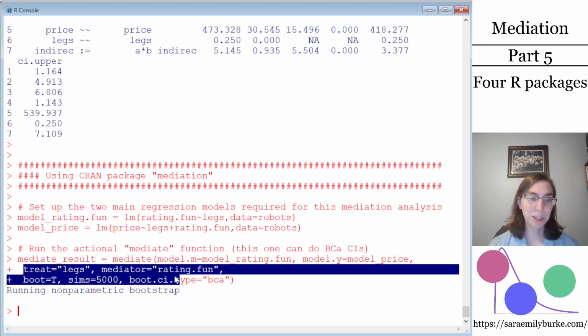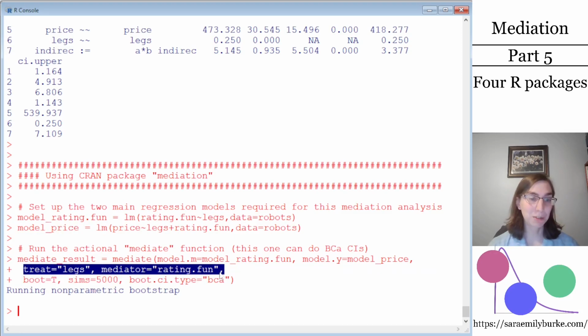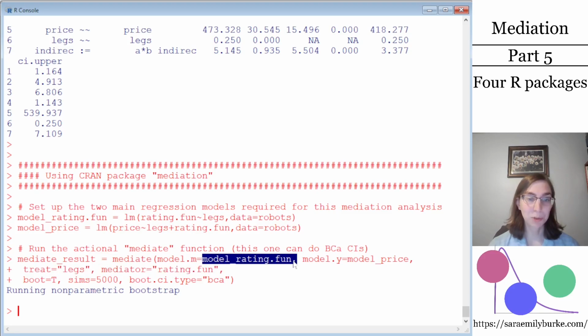Then you have to specify the names of some of the variables so that the mediate function can figure out which variables to retrieve from these regression models in order to carry out its job. And treat is the name of the variable that I've been calling the initial predictor variable or the manipulated variable. They call it the treatment variable. So treat is short for treatment, and that's legs. And mediator is the name of the hypothesized mediator, rating.fun.